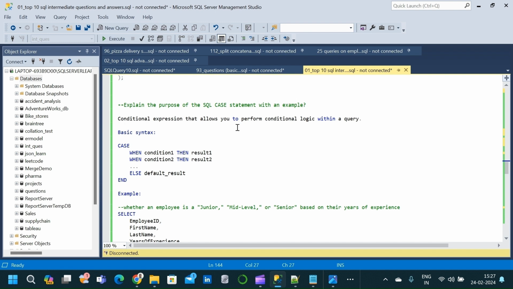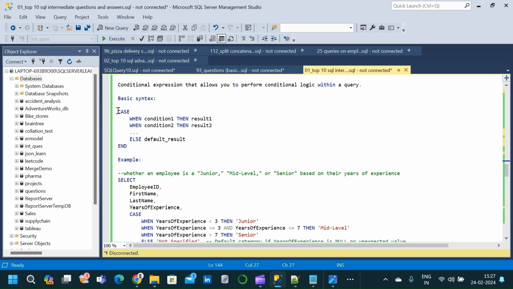Conditional expression that allows you to perform conditional logic within a query. So that is the simple explanation of case statement. So case statement helps us perform conditional logic within a query. So the basic syntax for case statement is, this is the basic syntax.